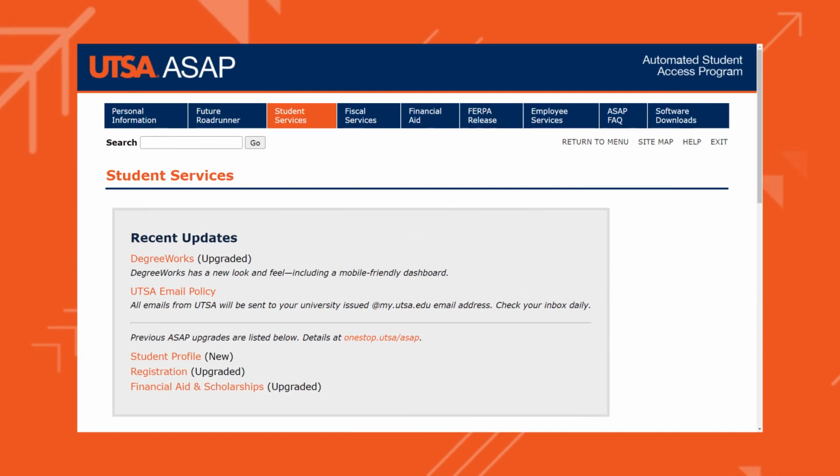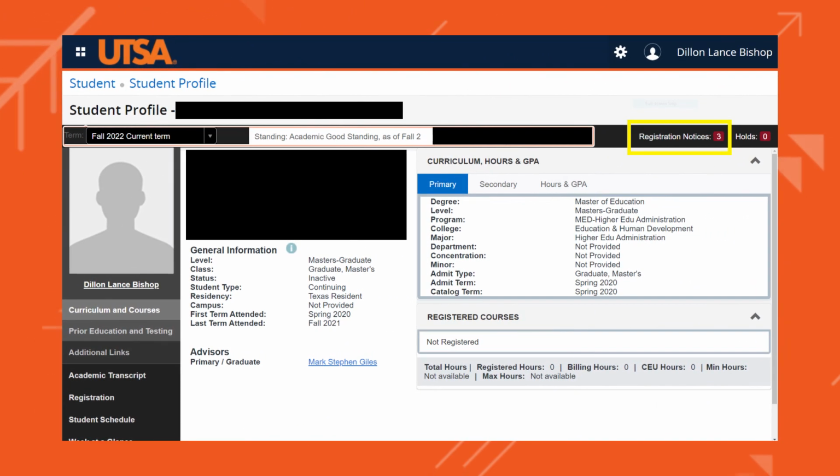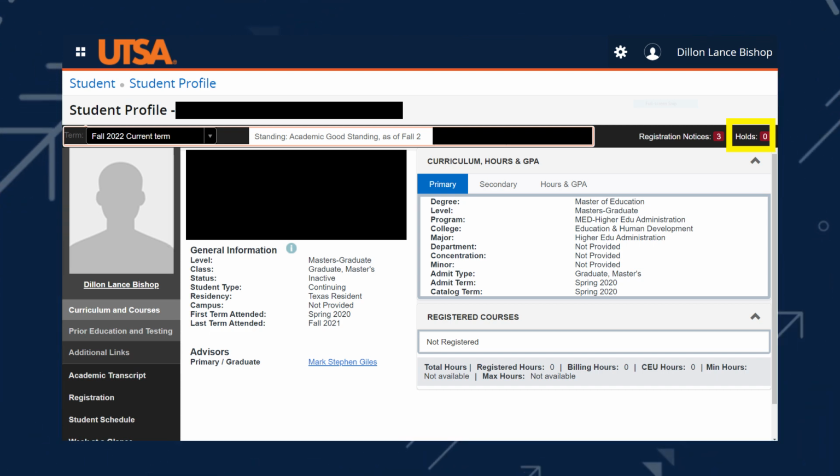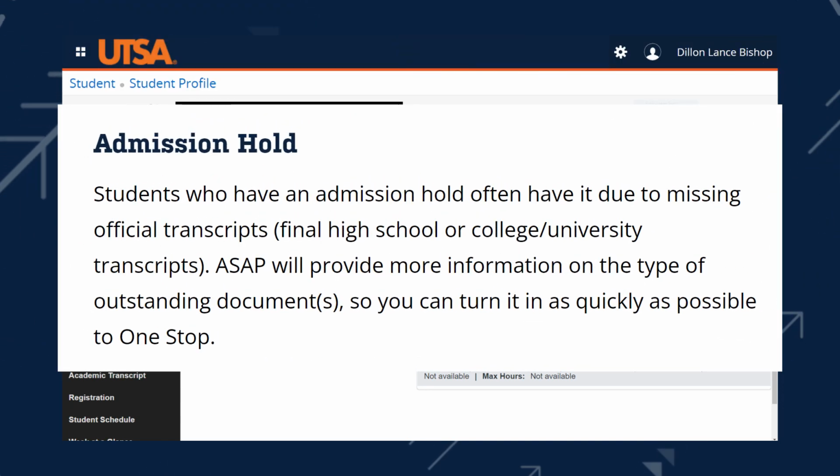Next, we will cover some of the most common errors and issues that some of our students have questions about when attempting to register. You can find your registration status in ASAP by clicking on Student Services, Student Profile, and Registration Notices. To view any registration holds that you may have, log into ASAP and select the Student Services tab. Click Student Profile, and click on any holds that appear to view more information about them.